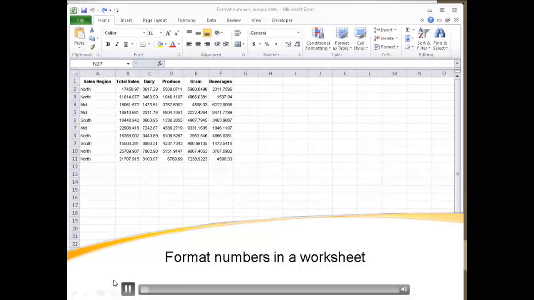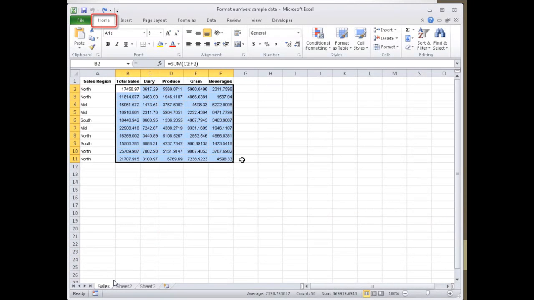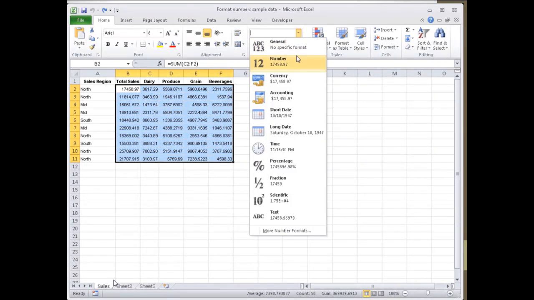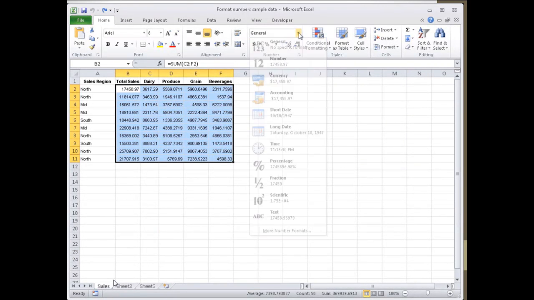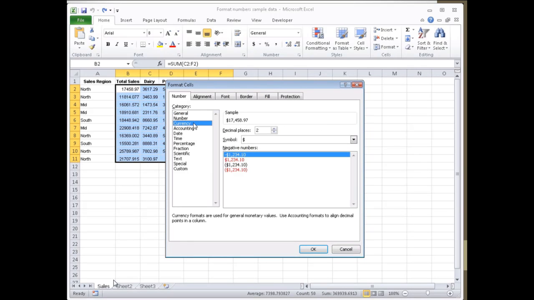In this worksheet, I want to format my sales numbers as currency. First, I'll select the cells that I want to format. On the Home tab, I can click the Number Format drop-down box to quickly apply formatting to my cells, or I can click here to open the Format Cells dialog box. Since I'm working with sales totals, I'm going to select Currency.